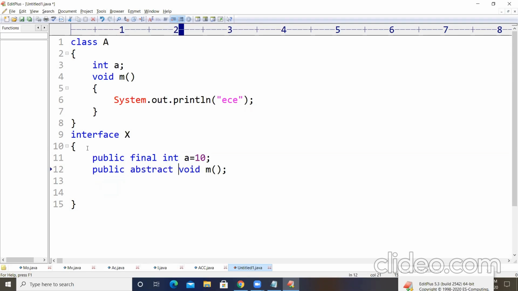interface, right? So an interface also contains variables and methods, but the variables inside an interface are public final by default, and the methods inside an interface are public abstract by default. So there is no method which is having a body inside an interface, right?